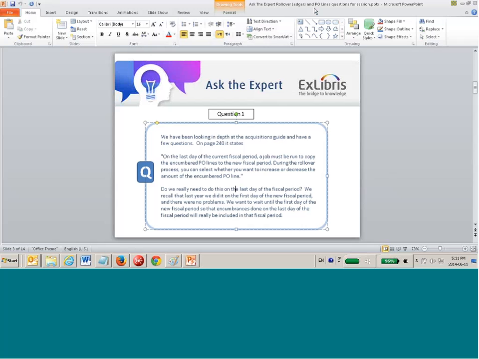Okay, let's see if we've got any questions here. Someone says, is it recommended to run the delete ledger before rollover?